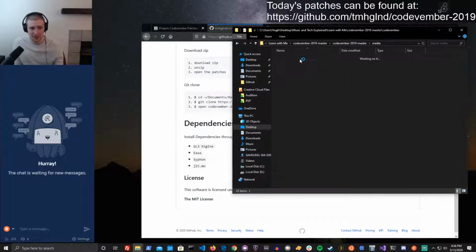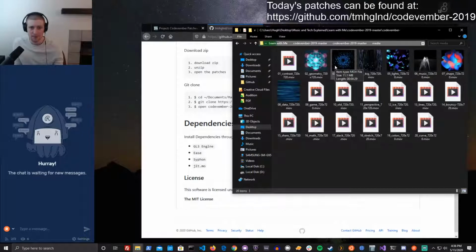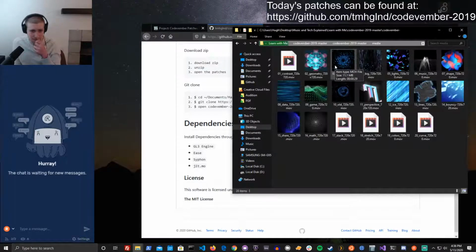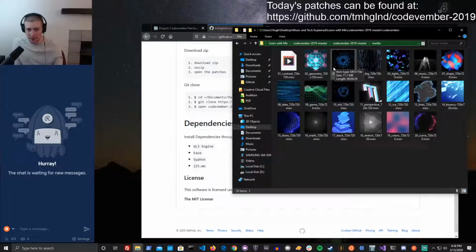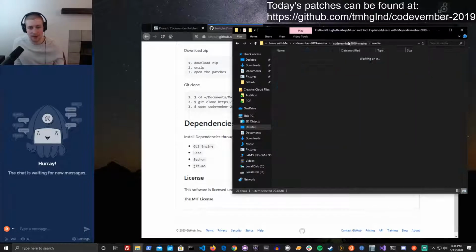So we have media, which I suspect, ooh, pretty. So these look like movies. Maybe they're movies that we're going to call up in the patches themselves. So we can see that we actually have a movie. It looks like a movie for each patch. So either it's a movie that we're going to use in the patch, or maybe it's just a quick bounce down of what he's made.